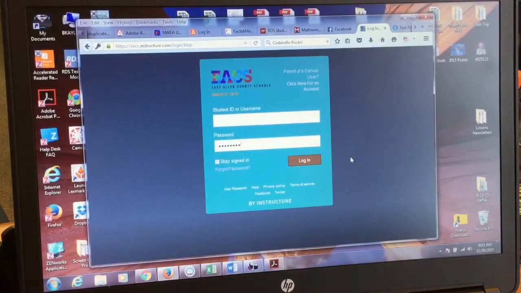All right, this is a quick tutorial to show you how to get into the Wonders reading website, which is our website for our reading textbook adoption. First thing we do is we go to Canvas. As you can see here, we have our home screen, the web address in the upper left-hand corner, eeks.instructure.com.